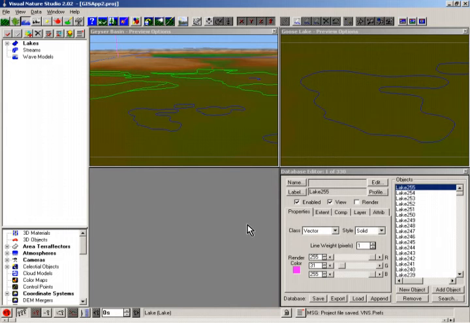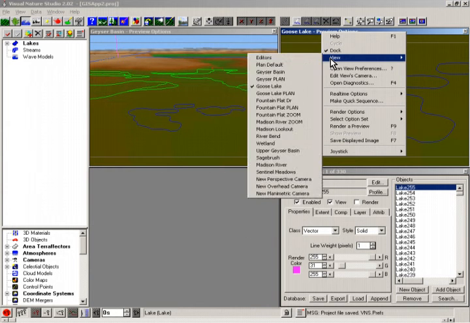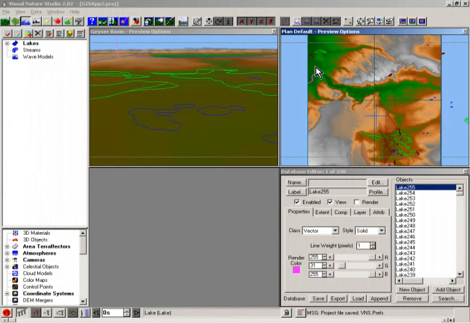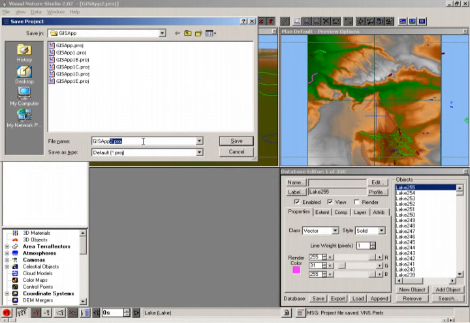Load the GIS App 1 project from the last tutorial. Open the Plan Default Camera in the upper right view. Save the project as GIS App 2.